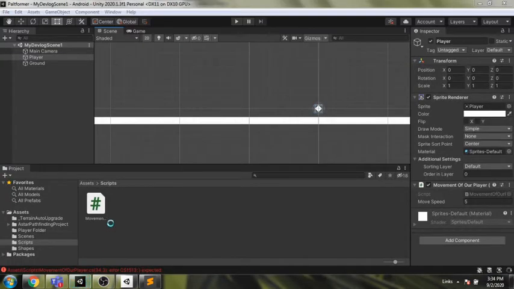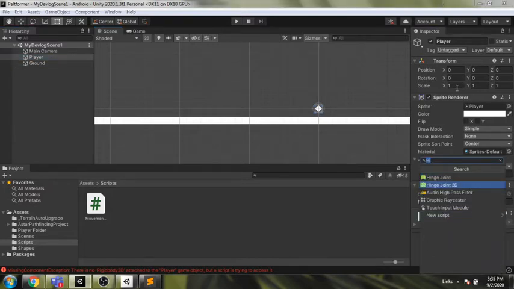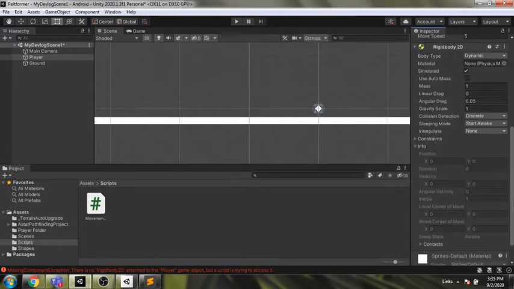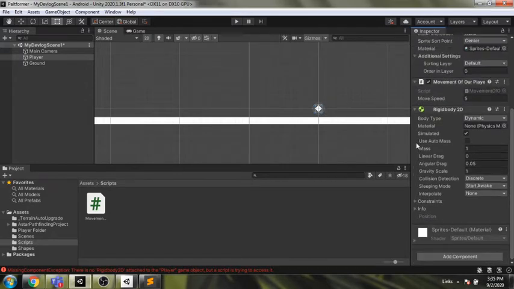Let's go back to Unity and let's hope Unity got it back. I get a missing component exception: there is no Rigidbody 2D attached to the player. Okay, sorry. So in our player, we need to add a Rigidbody component. So Rigidbody 2D. And if we are in 3D, we have to add Rigidbody. Let's close the info.